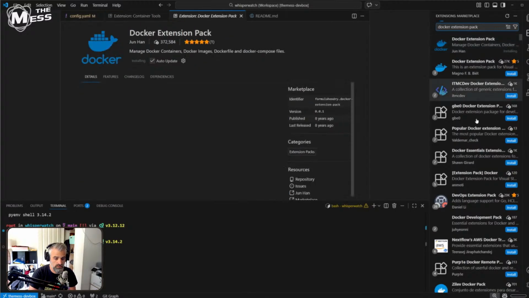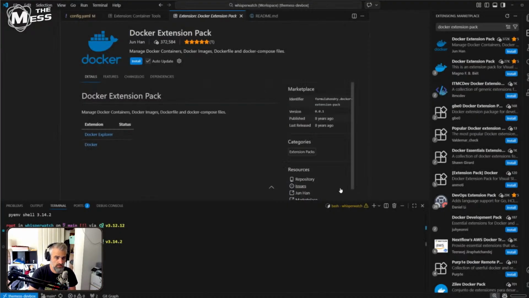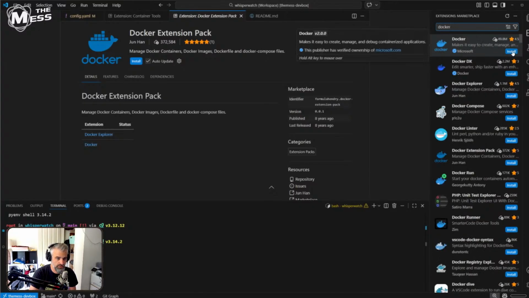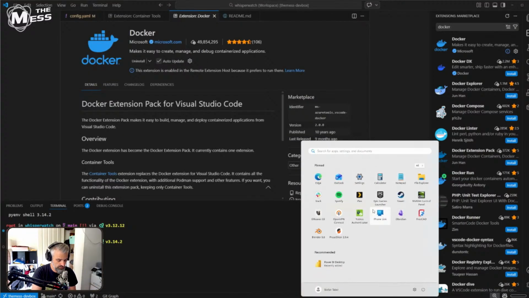Speaking of Docker, there's a bunch of them and I'm a little concerned. Is there an official Docker one? Yeah, okay, there we go. Install the Microsoft one, not some randos. Let's go Docker.